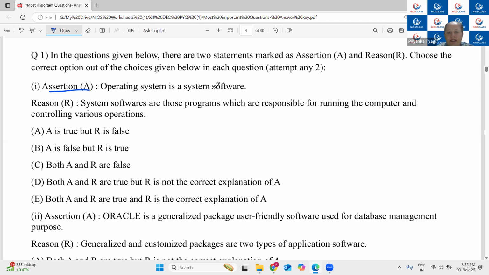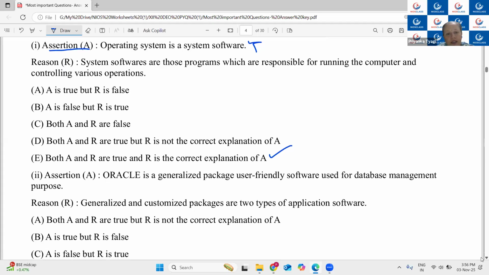Assertion is saying operating system is a system software. Reason is saying system software are those programs which are responsible for running the computer and controlling various operations. This is a correct statement. It's true. Operating system is a system software, and system software are those programs responsible for running the computer and controlling various operations. So we will go with the option: both A and R are true, and R is the correct explanation of A. Option E is the answer.